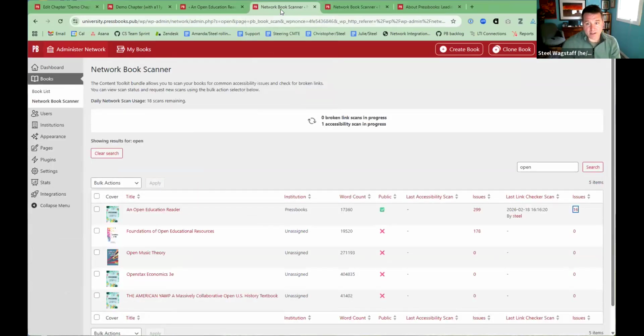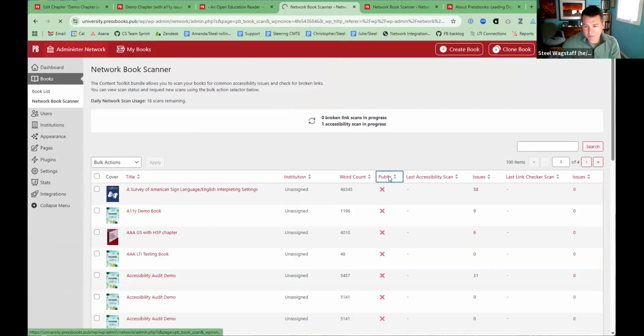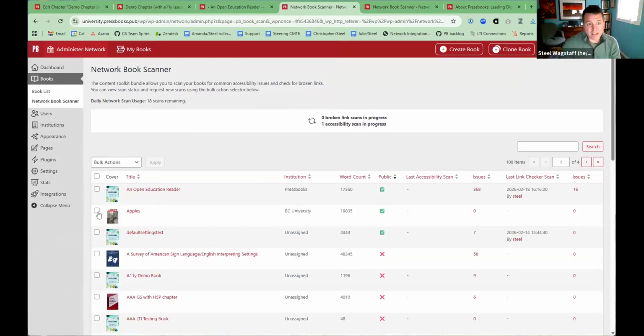If I come back to the network book scanner and look at this chart, I could also say, I have this public book, or let me do a different example. I should have prepared this a little bit better. Let me sort this and look at only my public books. I got 3 public books, and 2 of these public books have never had an accessibility scan run for them. I probably ought to, since they're public. So I could click these 2 books and say, let's run an accessibility scan for those books. Or let's run a link checker scan, or let's run both. In this case, I'm just going to do the accessibility scan for both, and I'm going to click apply.